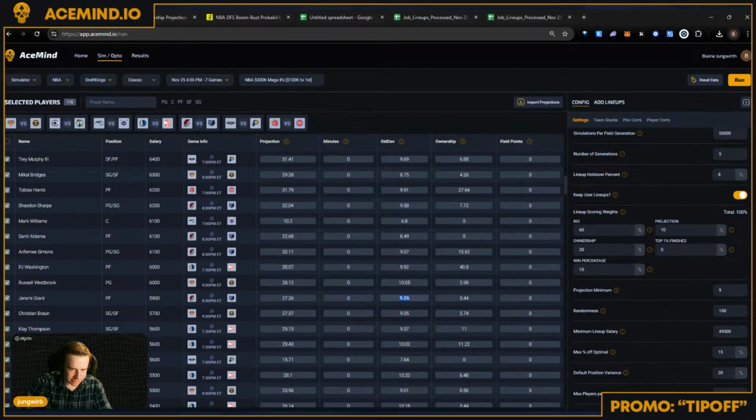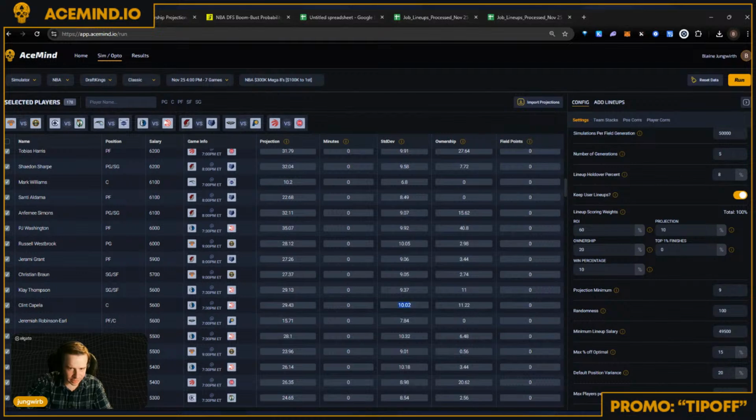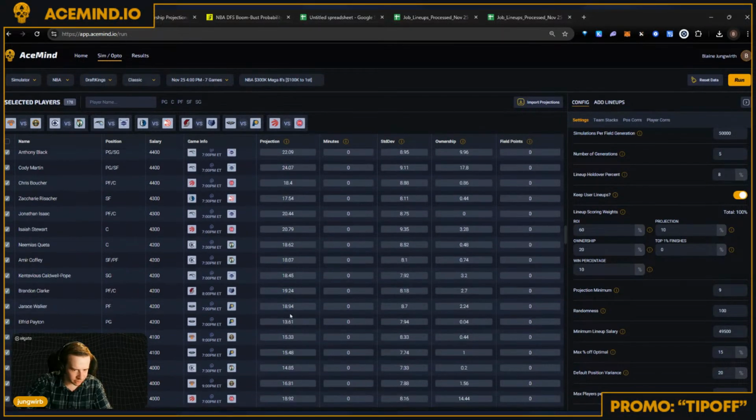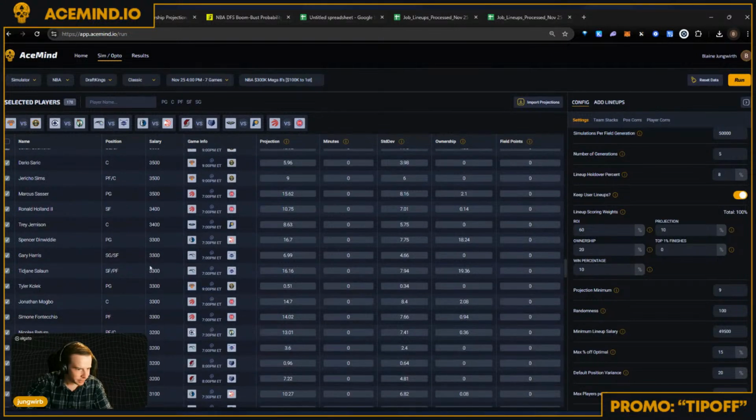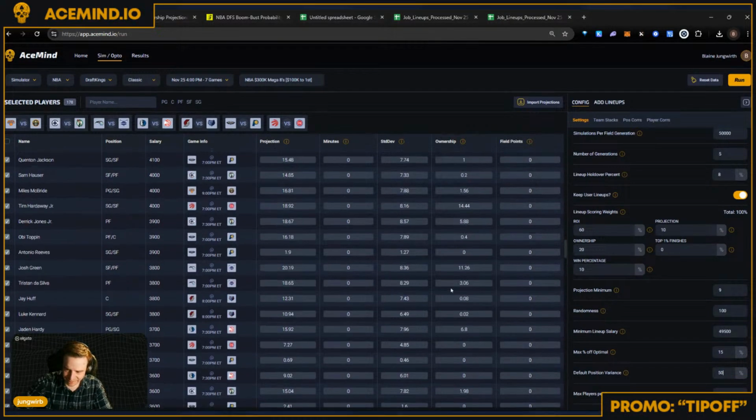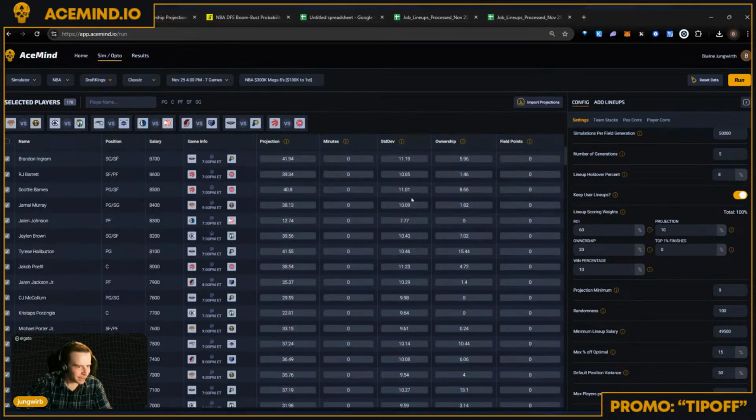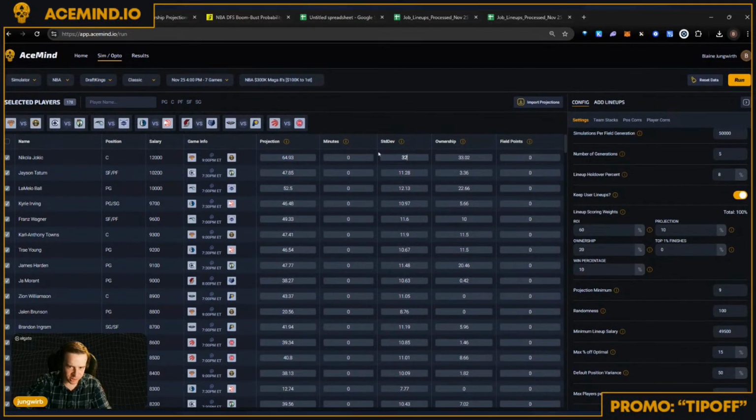The thing about standard deviations is they will scale as the coefficient of variation. So, like the standard deviation divided by projection, they will scale up as you go further down in salary. Here's an example: Tijani Salaun, the rookie, has almost a 50% coefficient of variation, 8 divided by 16. But if you did 50% for everybody and did that for Jokic, his standard deviation would be 32, right?